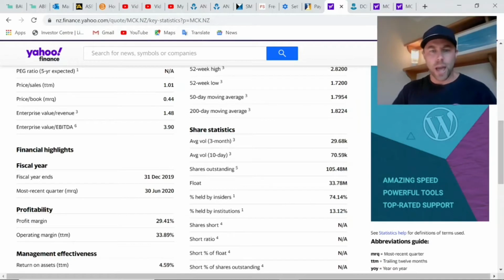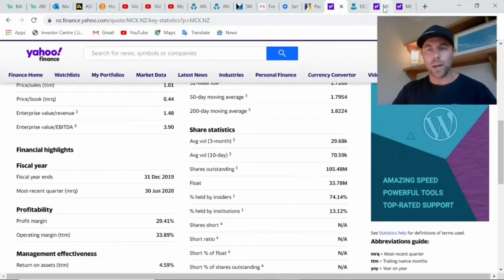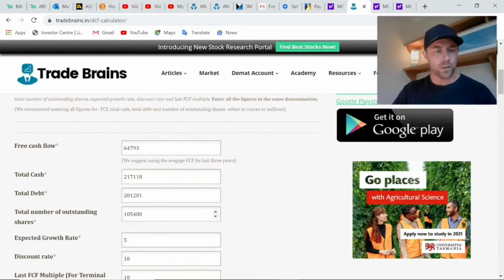Just a couple of things here, held by insiders, okay? There's a couple of things you want to look at and held by institutions. So you can see there's not a huge amount of shares open for the retail shareholders like myself or yourself if you're wanting to invest, as the majority of the shares are held by their parent company. So Millennium, which is their parent company, they own the majority of the company, and the institutions own 13% as well. So let's go back and put that in our calculator.